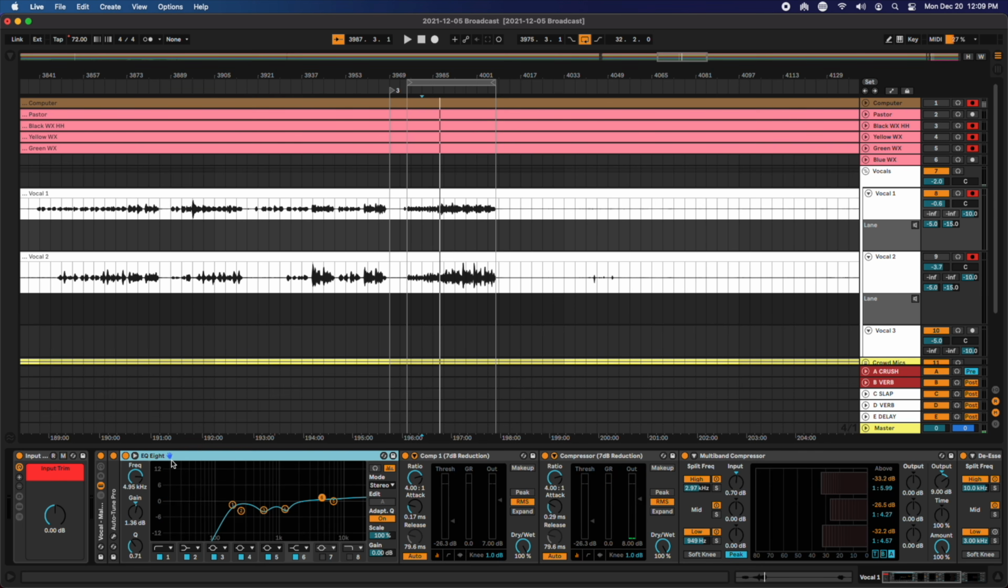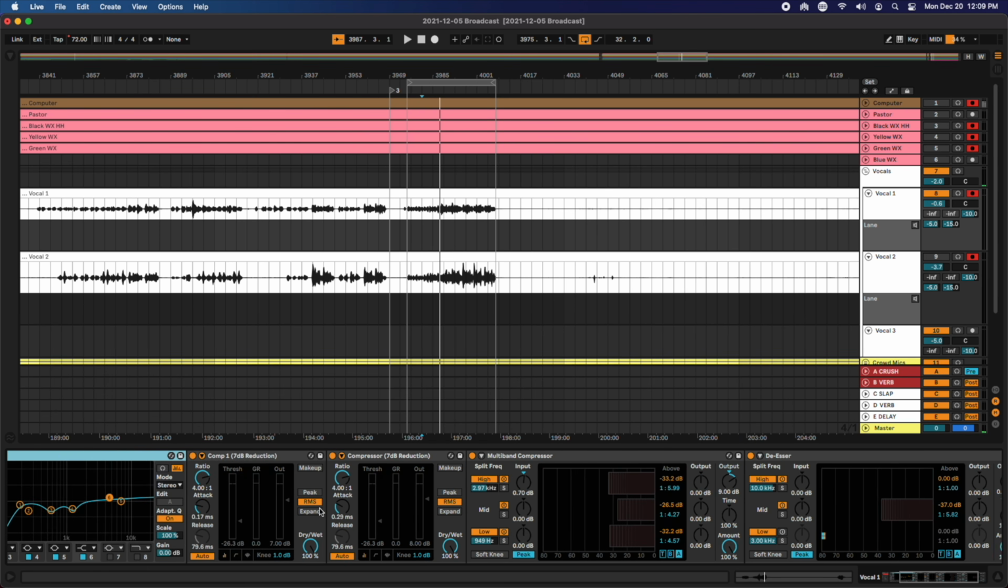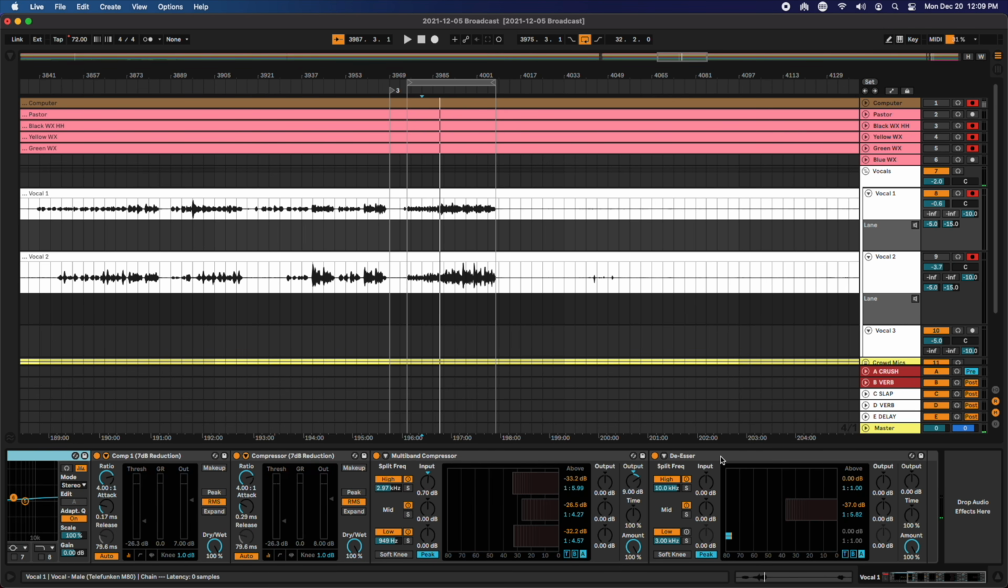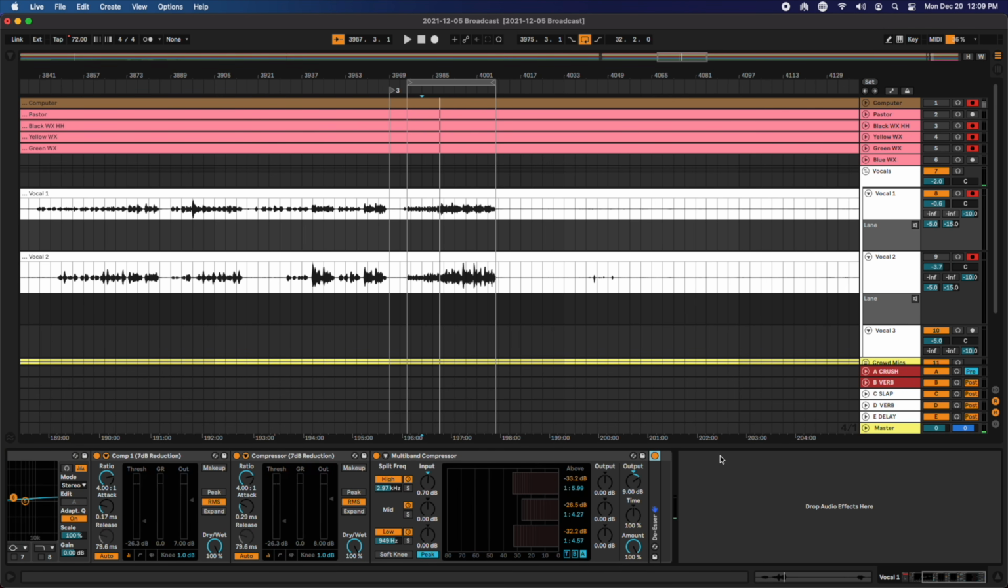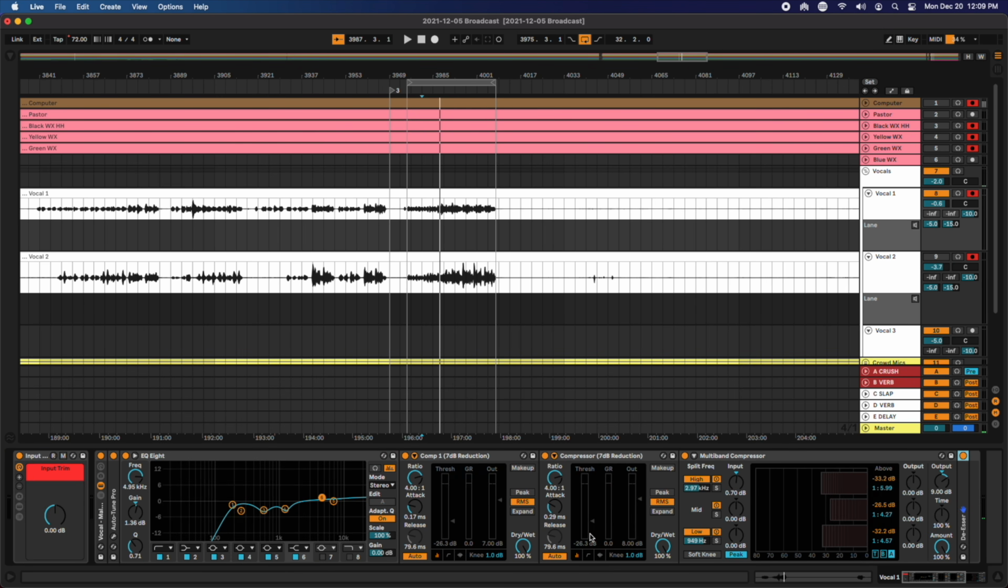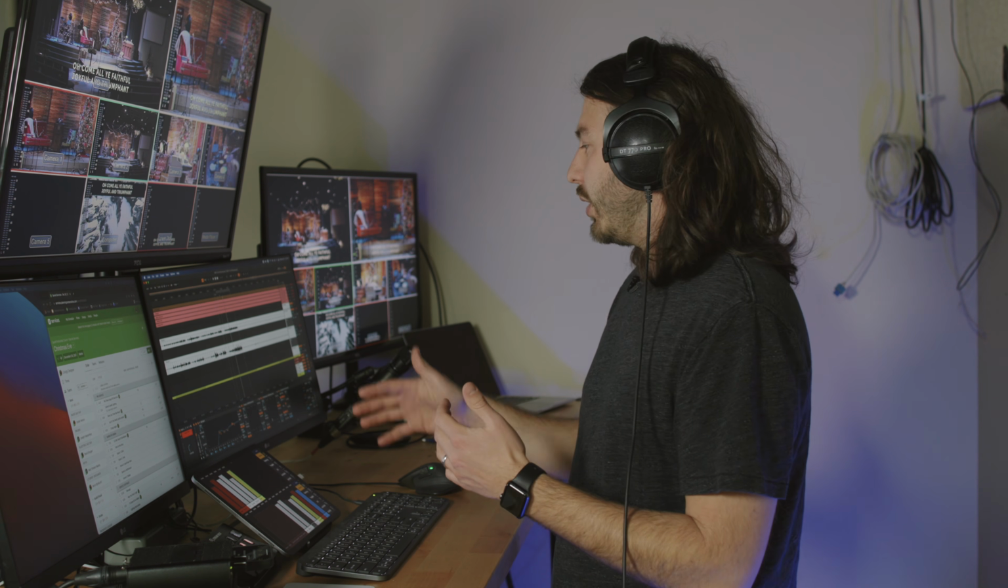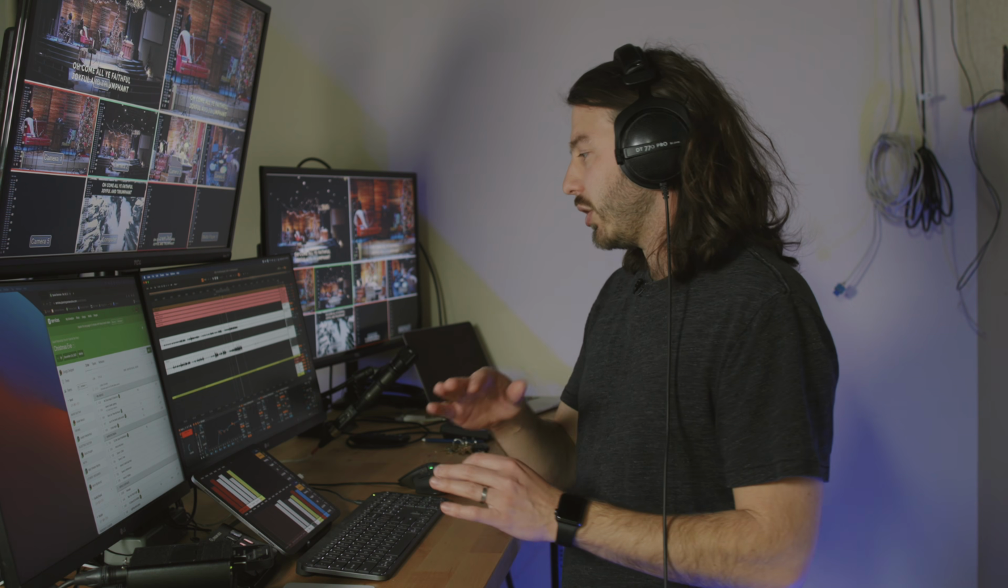I like to see the EQ, I like to see the compressors, the de-esser I already have pretty well set, so I like to leave that hidden unless there's an issue. And then I can see all of the metering, I can see the input and output of each individual plugin to make sure that my gain structure is good across the board.